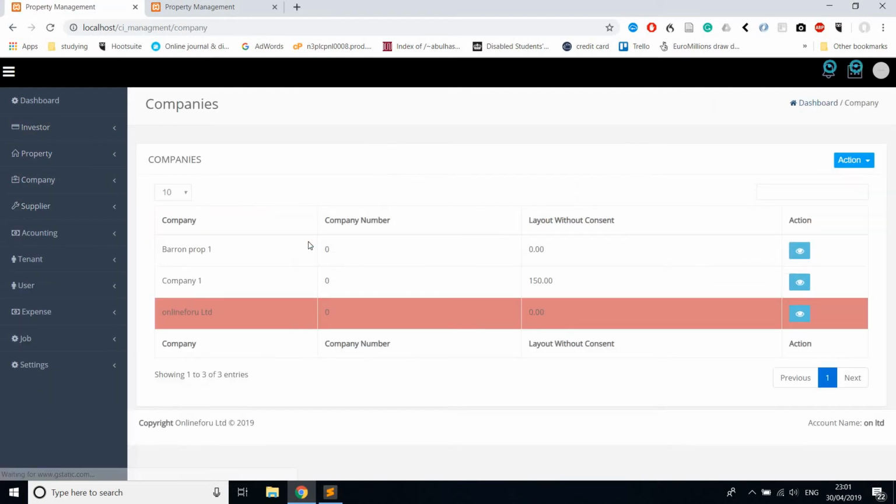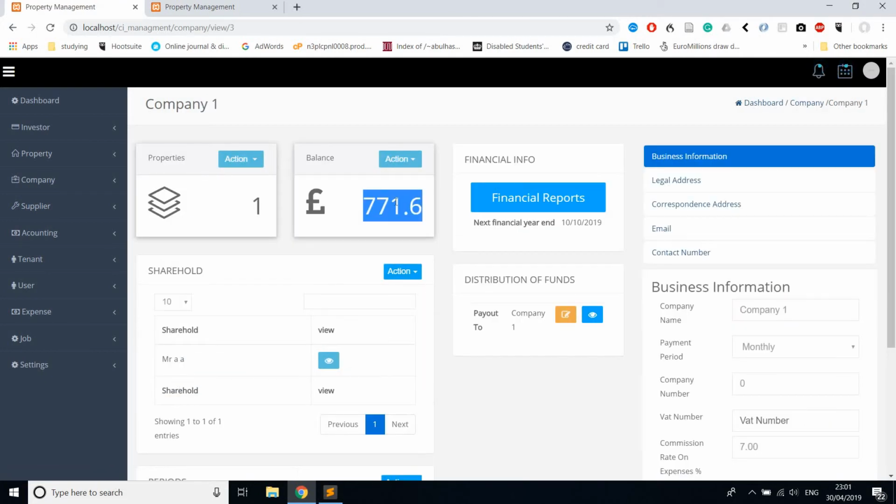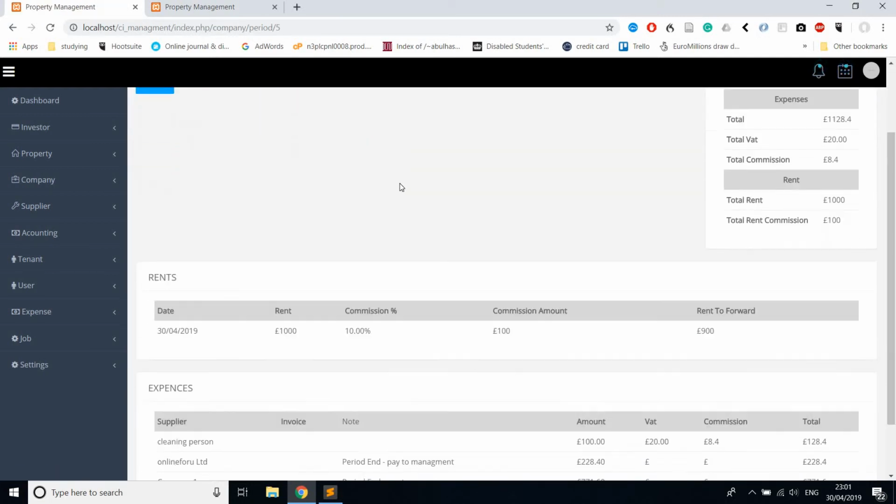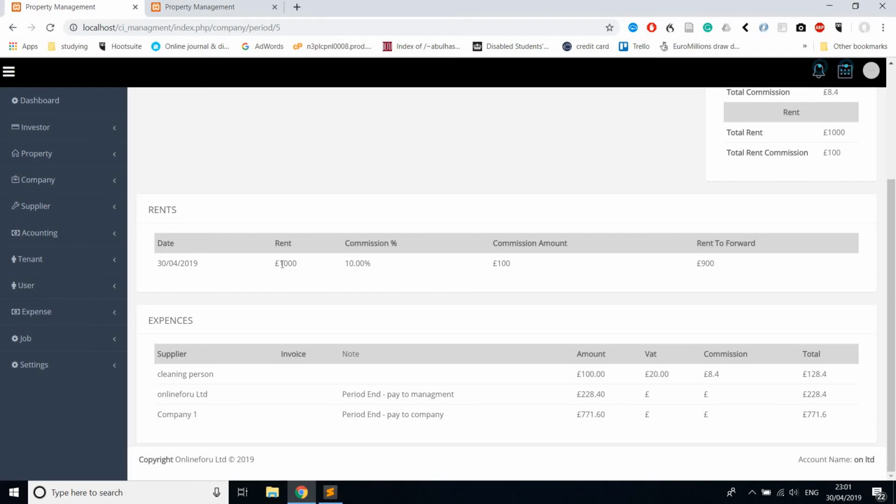Now if we go back to the company, ignore the red, it just means that we need to forward the money. 771.6, and if I do end period, I'll get the full report. 100%, £1,000 in rent, so they have £900. Cleaning person was £100 and 128 pounds in total after the commission, and I think it was 7% commission or something. And then we have two balances to finish off to close up, so we send them 700 in that, and we take for ourselves, for the management agency, that amount.